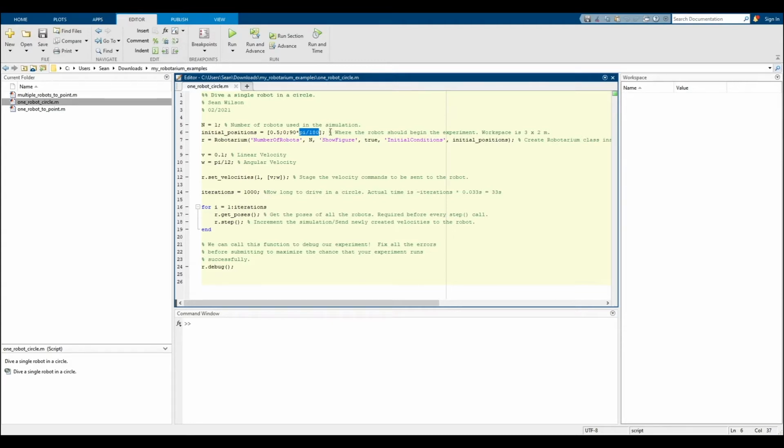Every angle will be interpreted as a radian on the Robotarium, so make sure you don't put degrees by mistake. I'd also like to point out that the workspace of the Robotarium is 3 meters by 2 meters, with the origin of the testbed being the center of it. So the minimum x initial position is minus 1.5 meters, the maximum x initial position is 1.5 meters, the minimum y initial position is minus 1 meter, and the maximum y initial position is 1 meter.